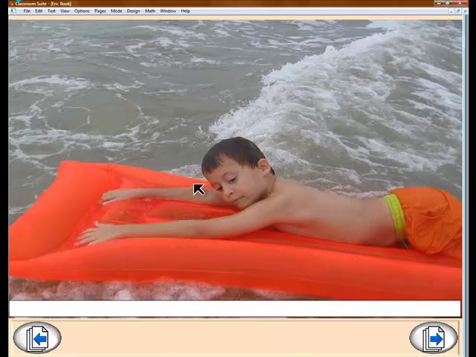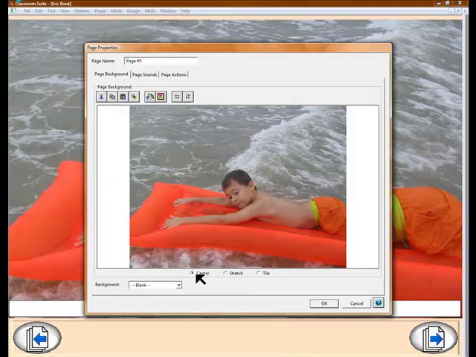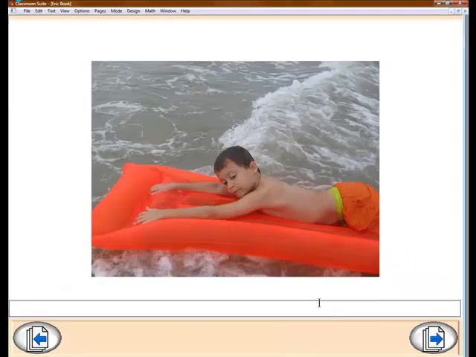Right-click once again anywhere on the background and you'll see some choices. You can center the picture or you can stretch the picture. Some pictures look great stretched, but some look better centered. And you can see as soon as I clicked on center, the picture has a better quality about it. It's no longer distorted. But it's going to be kind of plain looking with the plain white background.